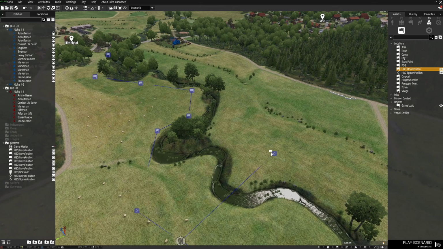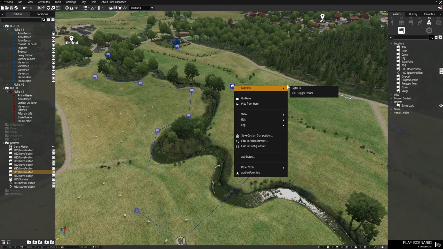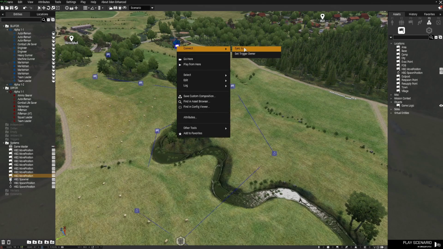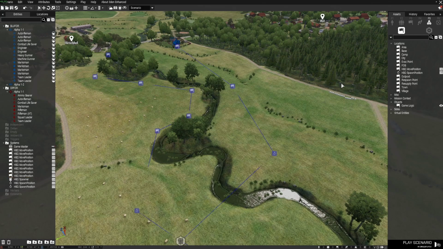Let's say I want the units that spawn here to assault my blue 4 units that are in this village here. Well, they could either go directly in, or they can go through the forest to assault. Let's set up move positions that let the AI choose which way to go. So we're going to make sure that we sync this correctly so that we don't break anything.